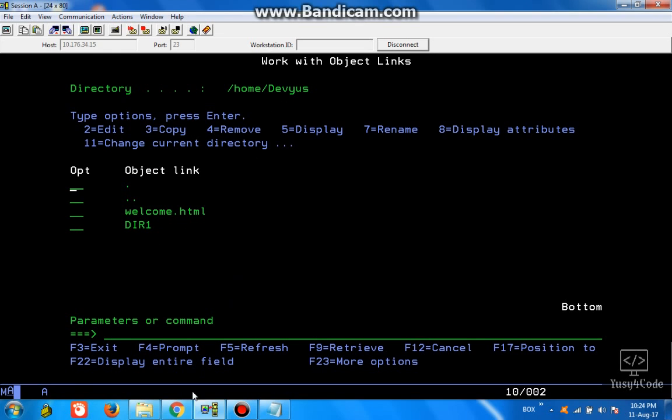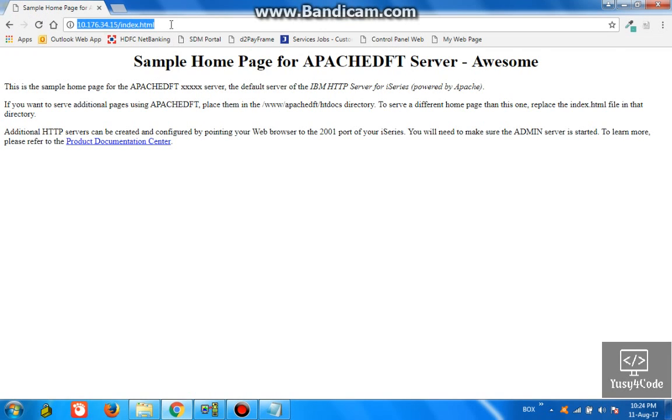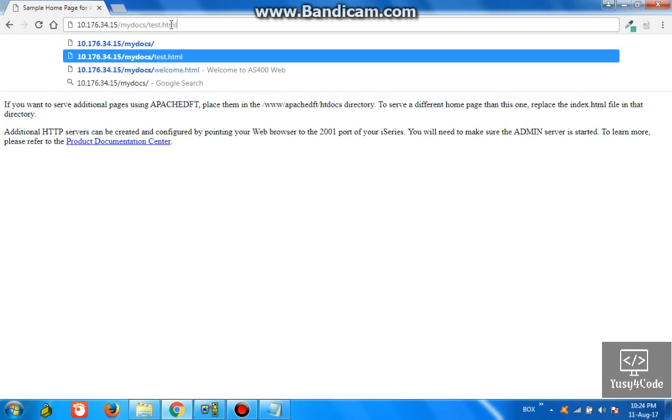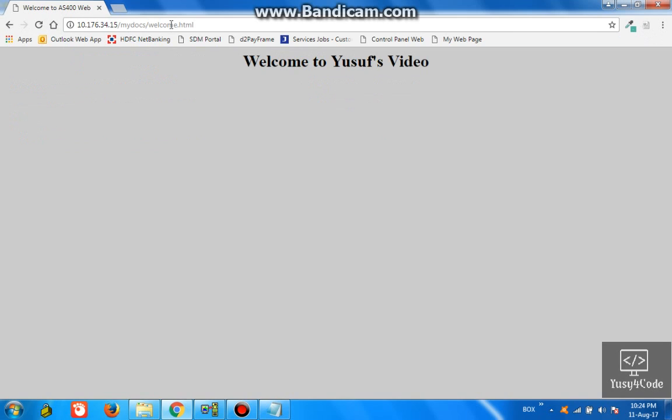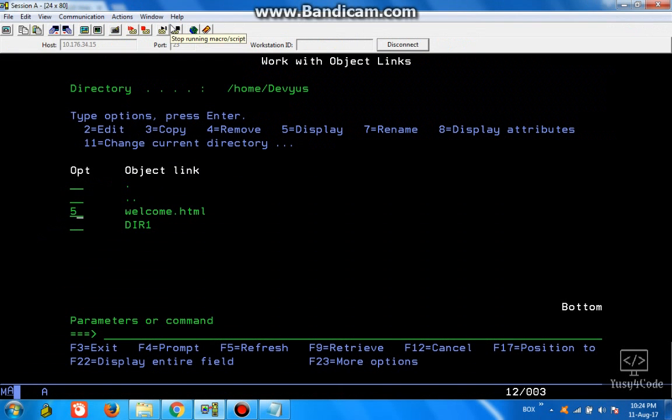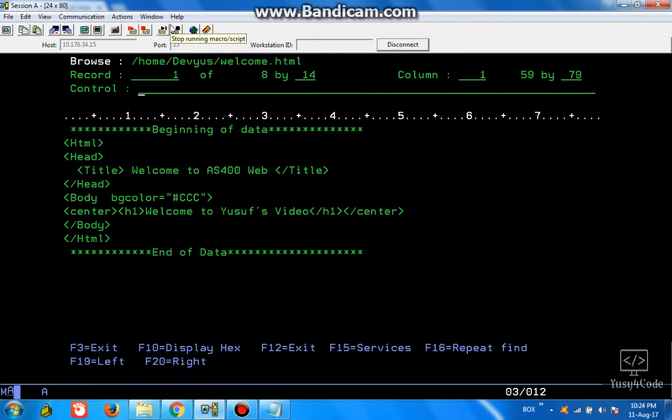Now to access this, we need to go to the browser and give our alias path, which is mydocs slash welcome.html. Whatever we have given in this welcome.html is being routed and displayed in the browser. So now you have learned how to connect your AS400 and web server to the web page.